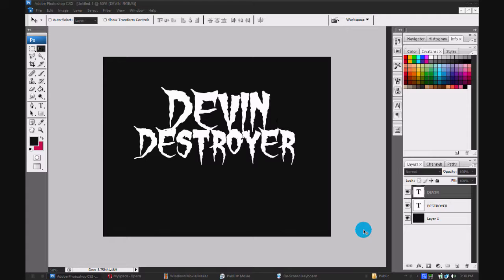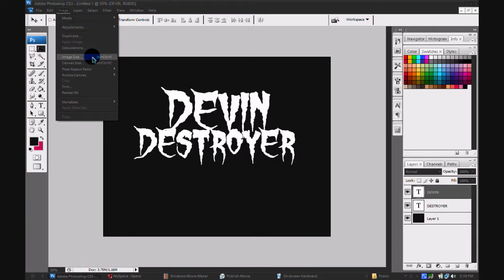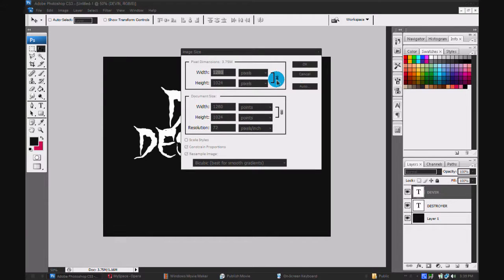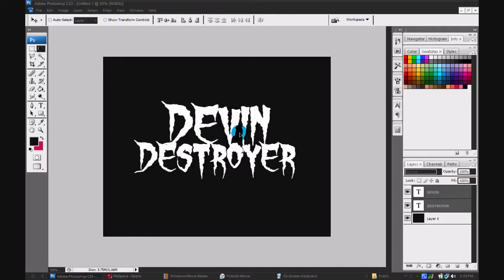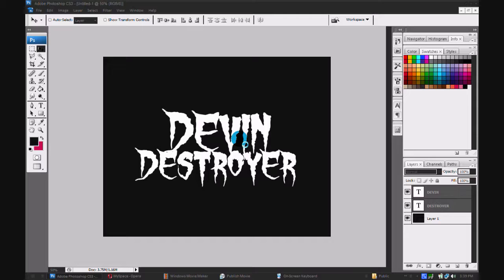Okay, so first you type out what you want it to say. My document size, image size, is 1280 by 1024. You can use that size, whatever size you want, but I'm using this one. Okay, so I'm going to move this down just a little bit so it's the middle of the canvas.